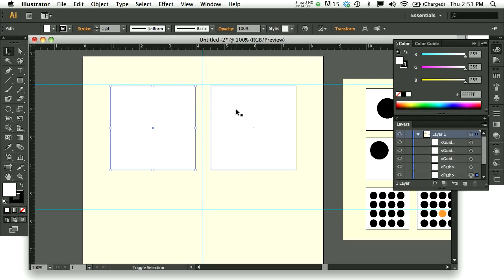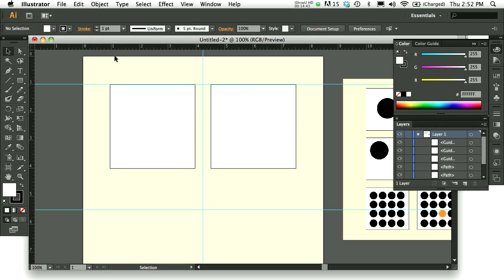So I'm going to hold the Shift key and click both of my squares. And then with the up arrow, I'm going to move these up just so they sit right on that guide at 1 inch. So now I have a 1 inch margin on the top. It looks like I have almost just about a 1 inch margin on the left and right sides, and I have a little less than that in between.